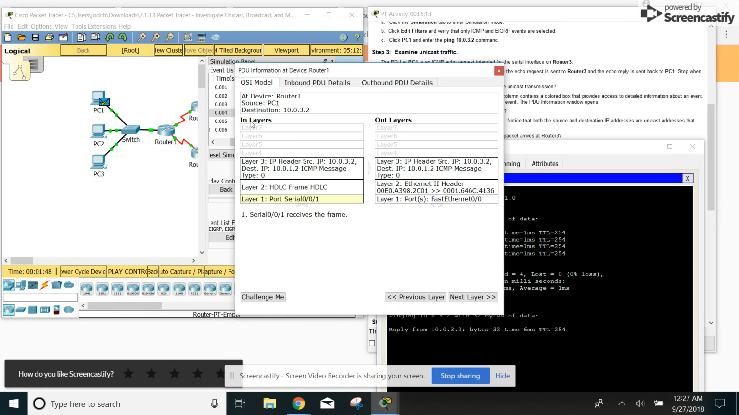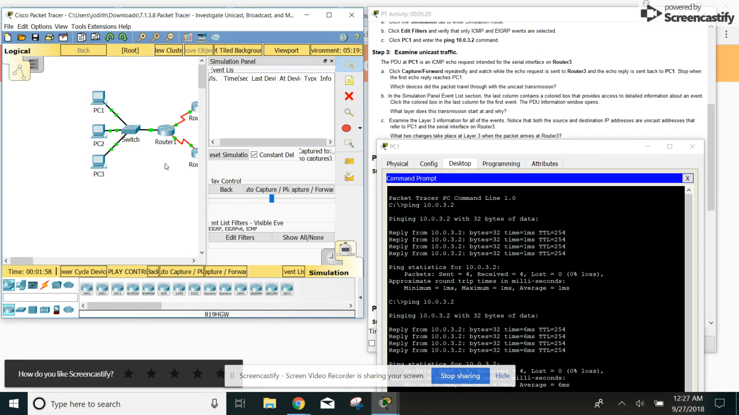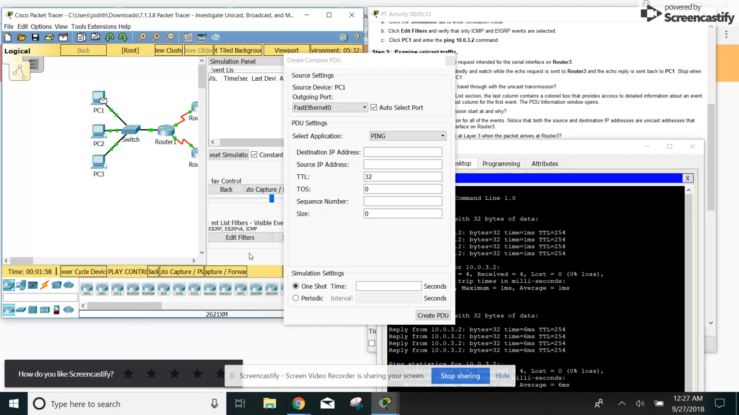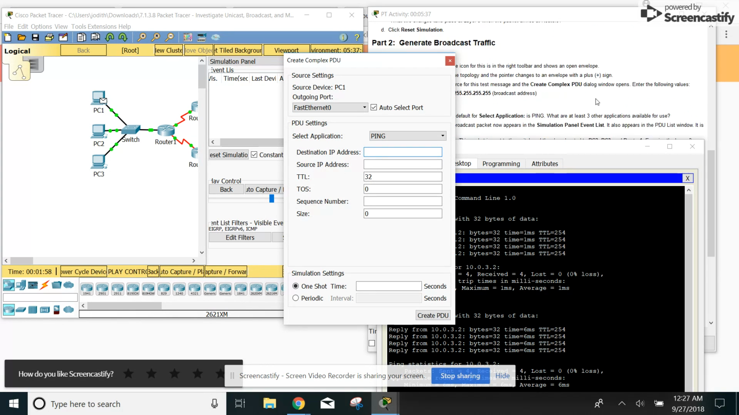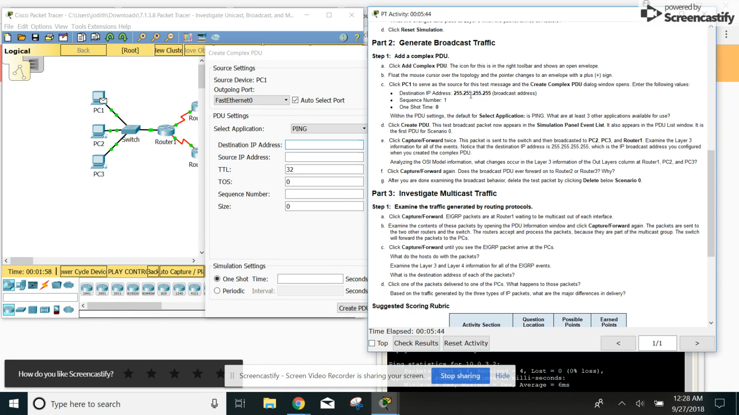Now it says click reset simulation. So we're going to go here and click on reset simulation. Now we want to add a complex PDU. That's this here. If you hover over it, it'll say exactly what it is. So we're going to add one of these to PC1. Then we're going to go ahead and put the broadcast destination IP broadcast address in there.